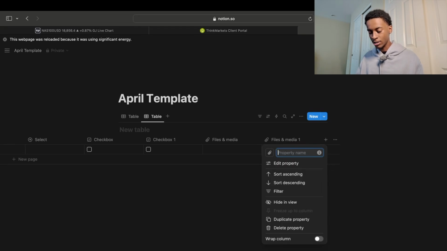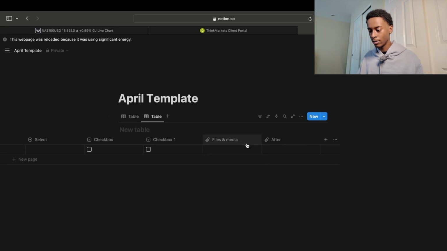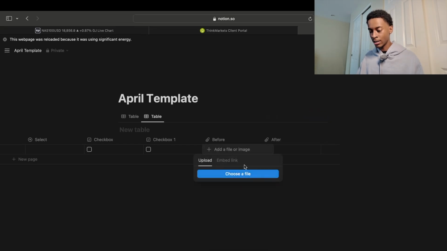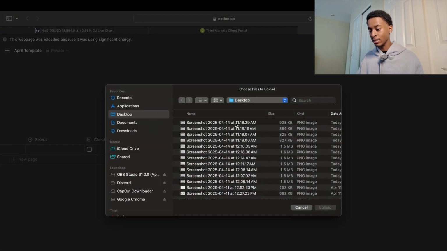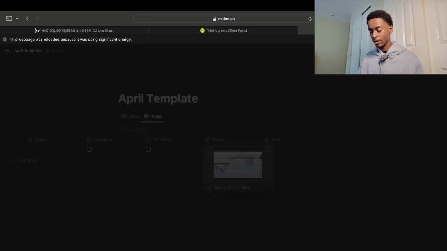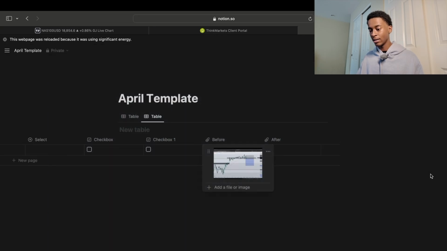I would do that. Let's just put after. Go over here. Before. You can add in all the screenshots. I could do the exact same thing I just did, add in one of them. As you can see, cool. Screenshot in there. This was the NASDAQ one that we just took.